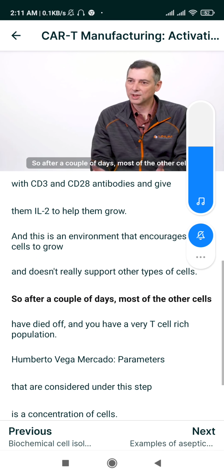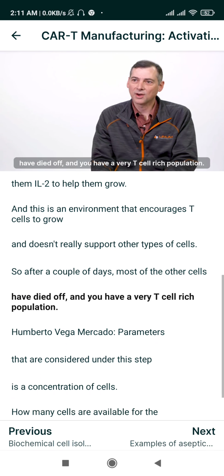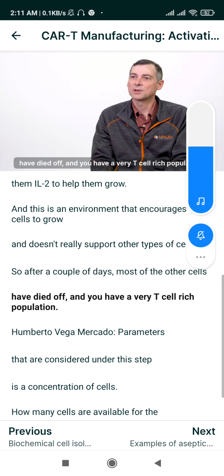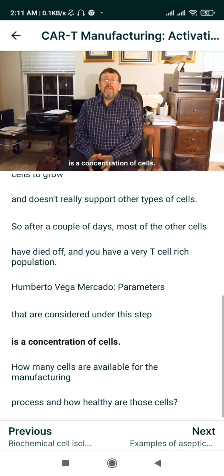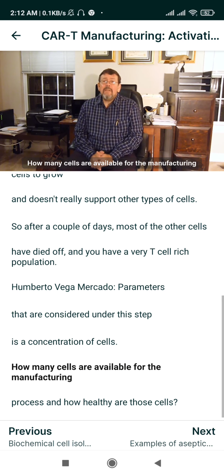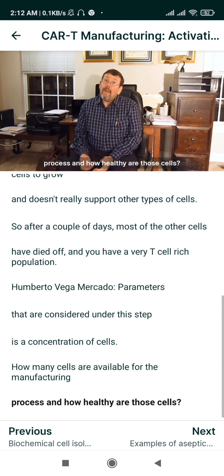So after a couple days, most of the other cells have died off, and you have a very T cell rich population. Parameters that are considered on this step is the concentration of cells. How many cells are available for the manufacturing process, and how healthy are those cells.